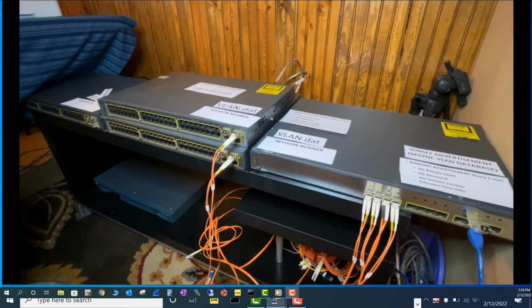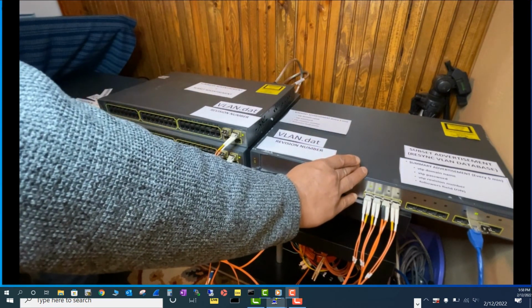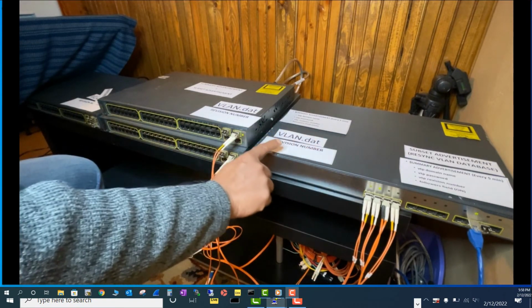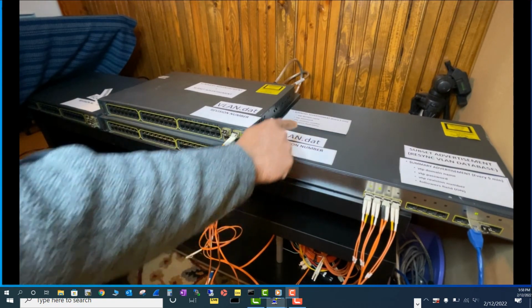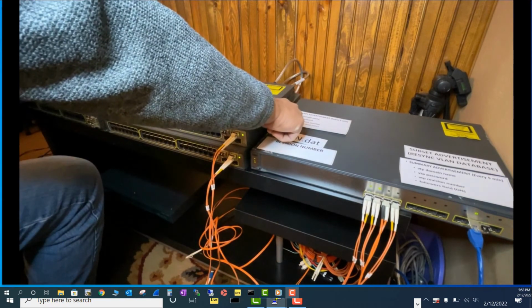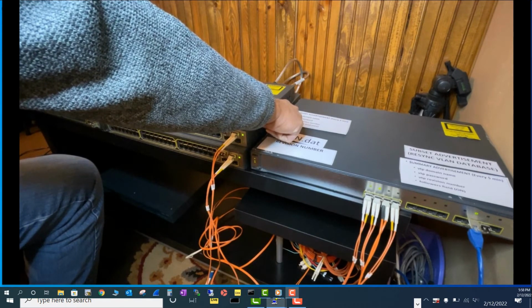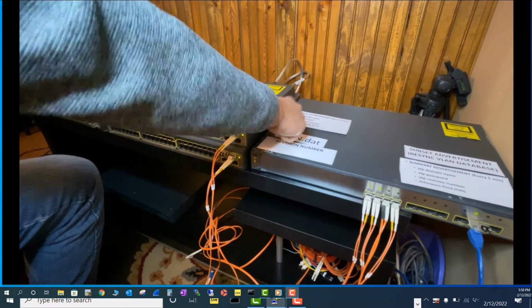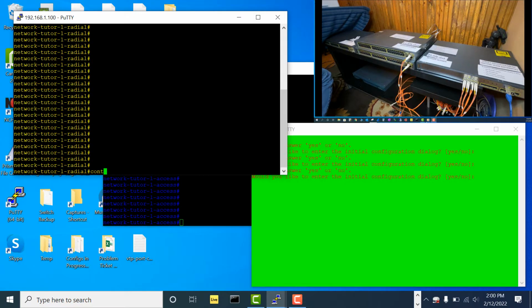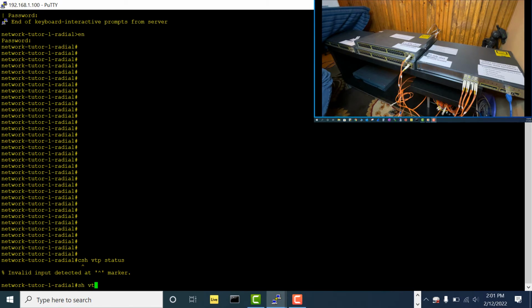So let me go to my VTP server. This is going to be my VTP server. If you see here, I have a revision number, VLAN database, and then I have something called summary advertisement. I'm going to show you how every piece works together to make VTP work. So let me enlarge this one, show VTP.